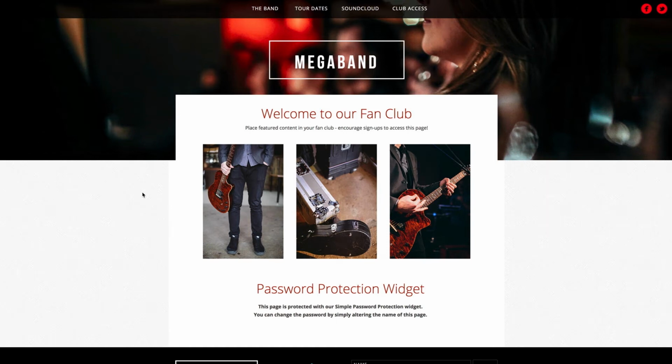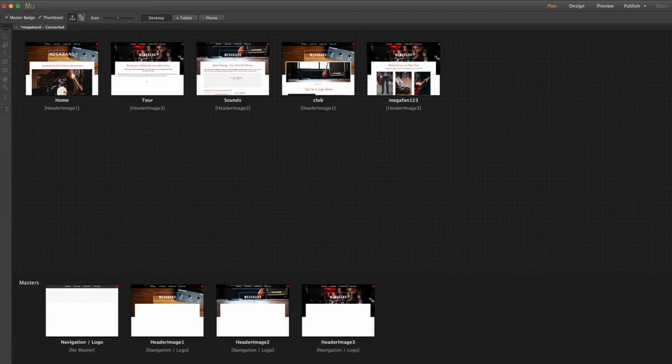Now the way this widget works is actually really unique, but it's simple enough to ensure complete functionality in Muse without the need of any additional plugins or code of any kind. Let's take a look at this theme in Muse so we can see how this is set up.